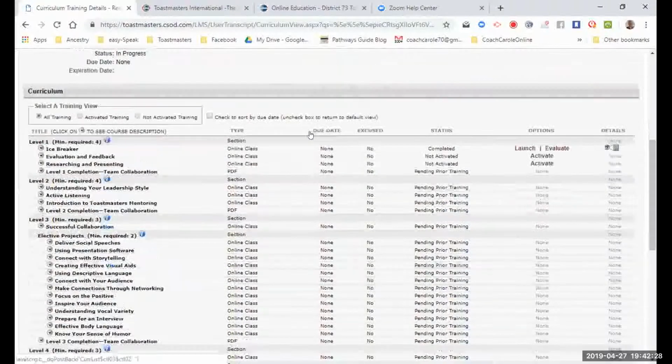Now, this is where I find it most useful to be able to plan ahead. Here I can find out all of the projects that are involved in any path, and I can see how they're grouped together in their levels.